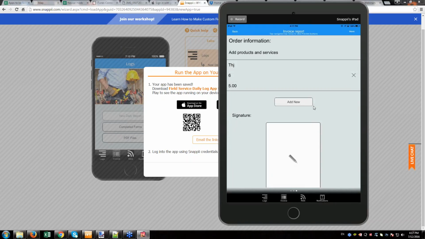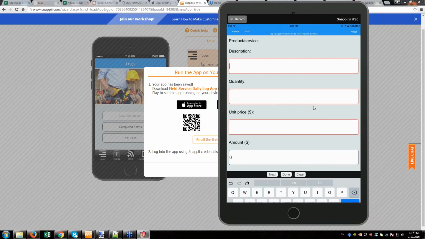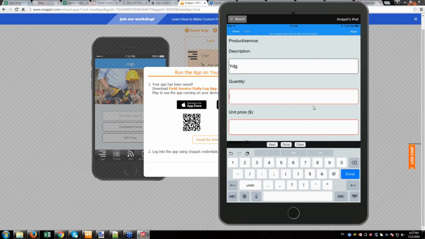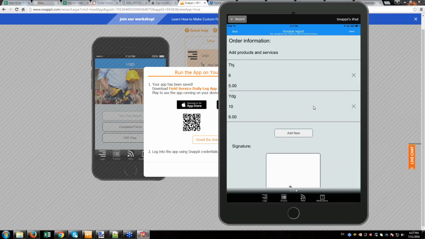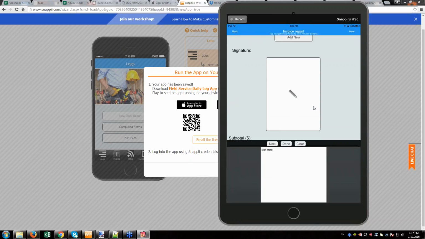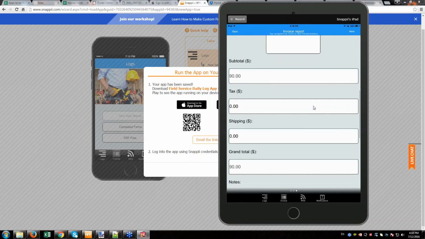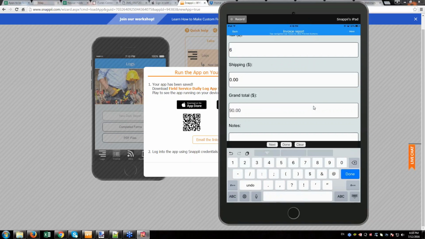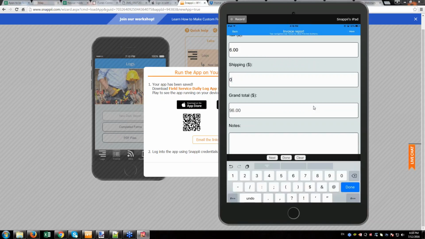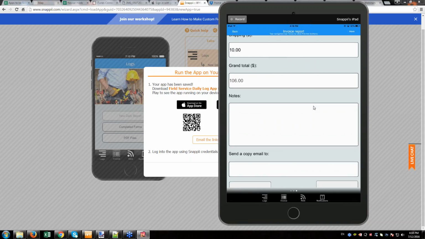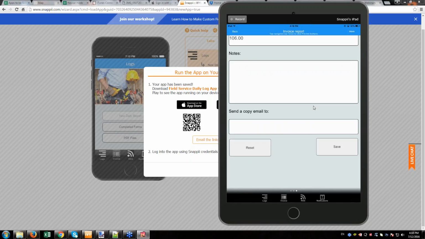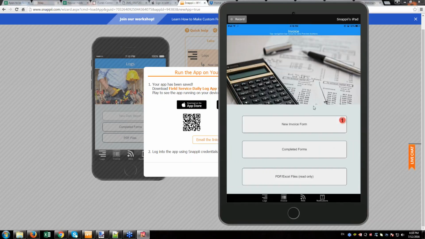You can see that it has some inbuilt calculator. So you just type in quantity and the price unit, and it calculates the total for you at the bottom. You can also add a signature right here. It will calculate the subtotal. You can add tax and shipping cost. Add some notes and send a copy of this email to any email address. Let's click Save here.